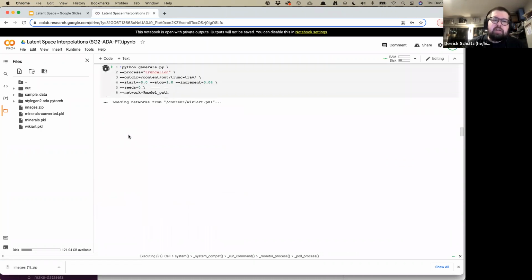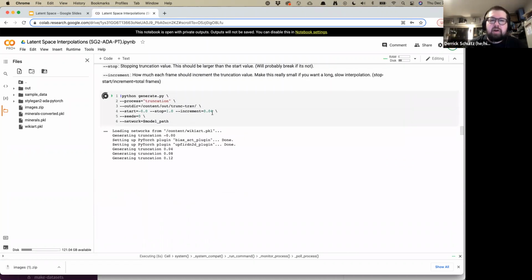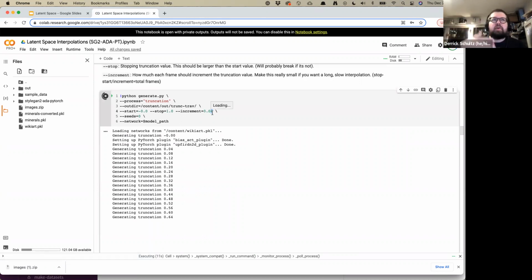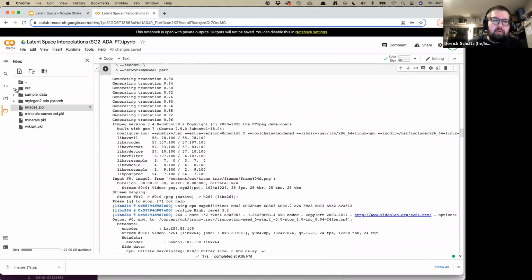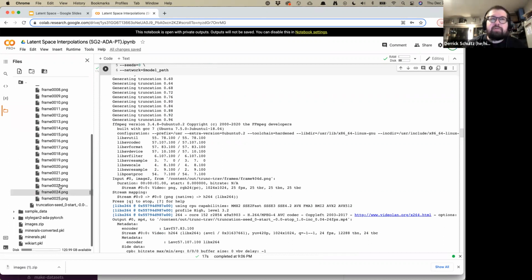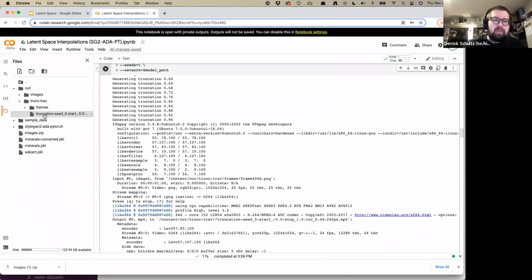Realistically, if you're going to do this outside of this demo, you probably want to make this longer. You probably want to do something like 0.001, which will generate about 1,000 frames. So you might want to play with the exact values you use here. When this is done, it will save out a folder. We'll go to out trunk trav, and you'll see all of our frames here. If you wanted just an individual frame, you could get that. The nice part is that we also get a video. This will download an MP4. It just uses FFmpeg under the hood to generate these videos.